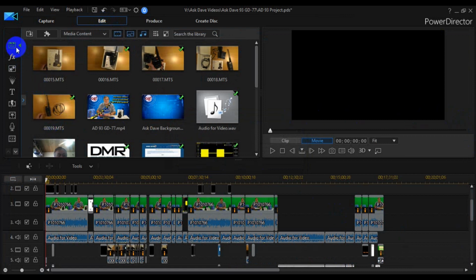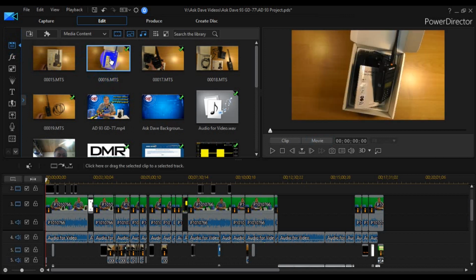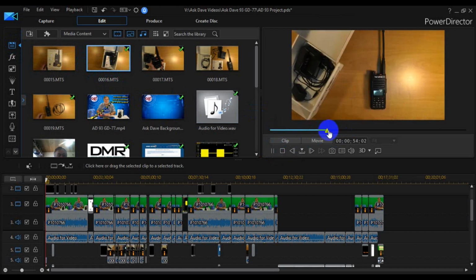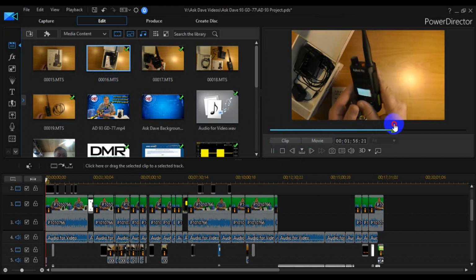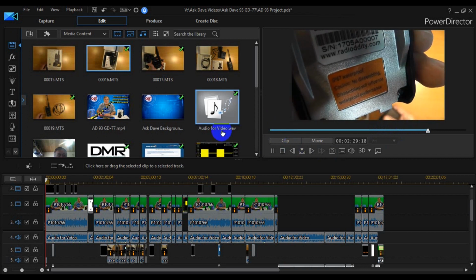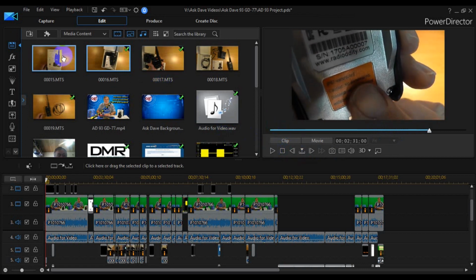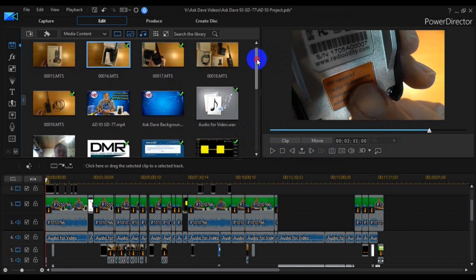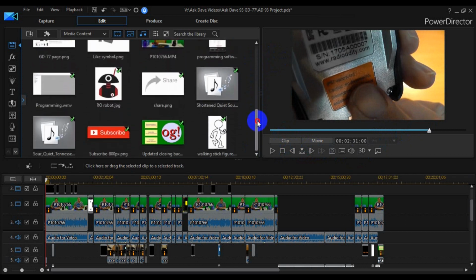Now, PowerDirector is built around a concept of rooms. And the rooms are your media room right up here, where if you put a clip up here, you can actually play the clip and see what you want to do. You might want to run it back and forth and say, hey, is this the clip that I want, and so on. In your media room, you've got all the different clips.